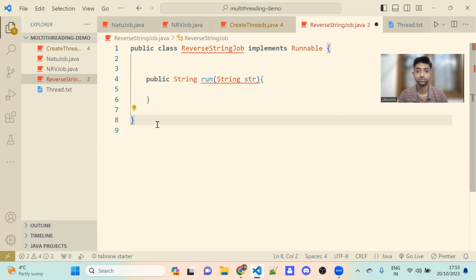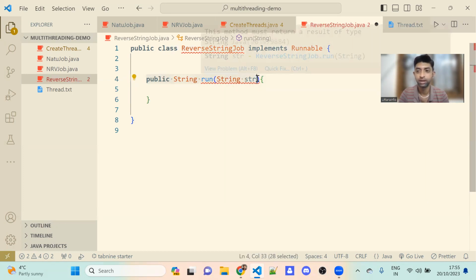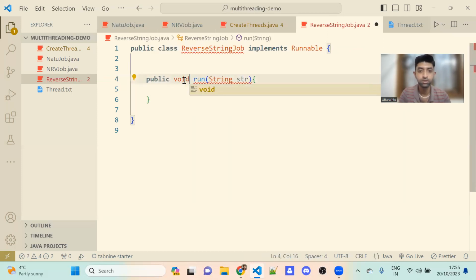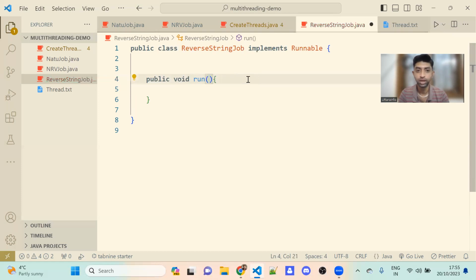No, sir, we can't do this. Why? We cannot change the header of the method that we have overridden. So we cannot do this. It should be void. It should have an empty parameter list. Okay. But we should do the logic here, and we have to accept data.